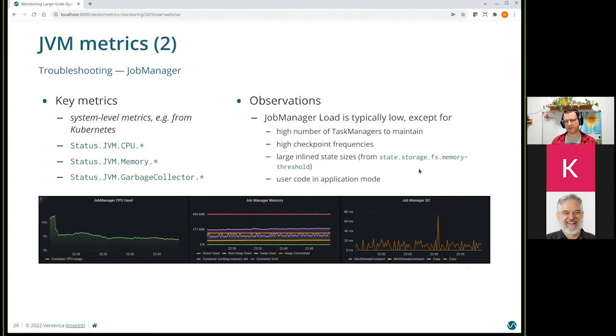Now the job manager is usually not of too much interest because the load is typically low, except for cases where you have a high number of task managers to maintain. So if you have a single job manager, maybe just give it one CPU core and then have hundreds of task managers, that might just overload it. And you don't want to see timeouts on the RPC messages that job managers and task managers exchange. You want to act beforehand. So maybe this is even the continuous monitoring part with the CPU on the job manager.